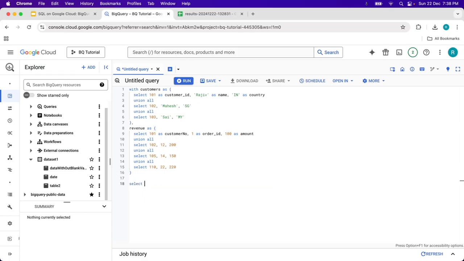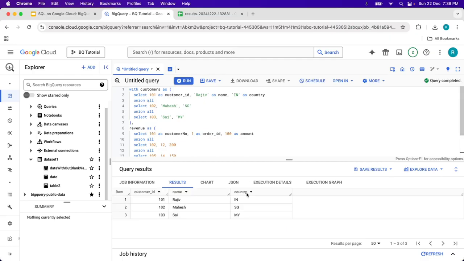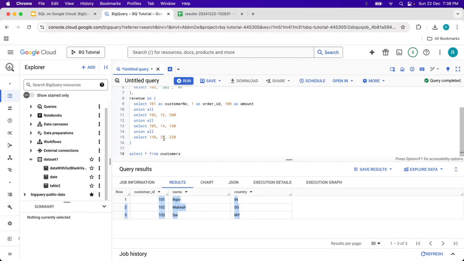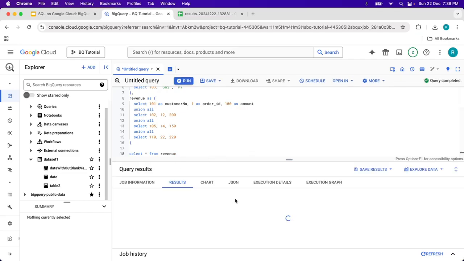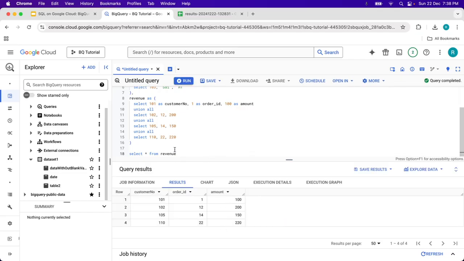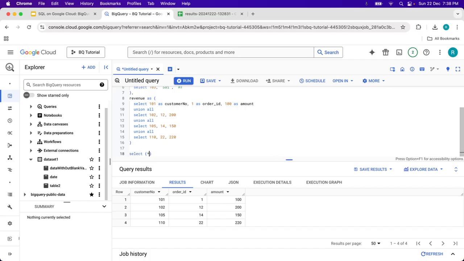Okay, now if you would like to see the data in the first table, select star from customers. So here you can see all the customers data, and now if you change it to revenue, you can see all the revenue data as well. You can see the amount, the revenue table data as well. Now what I would like to have, I mean, the customers, select star from customers.